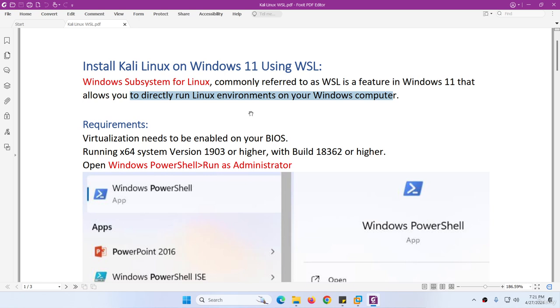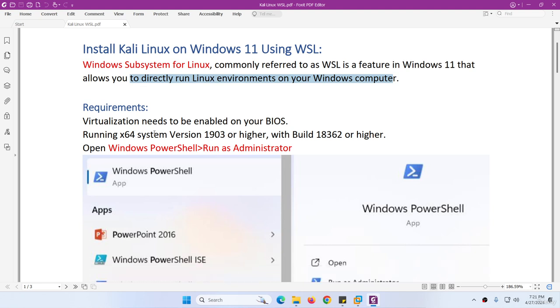So within your Windows 11, you can easily install Kali Linux or any other flavor supported by WSL using this feature. However, this feature requires that virtualization be enabled in the BIOS and that you are running a 64-bit Windows system with version 1903 or higher and build number 18362 or higher. So how can we check?